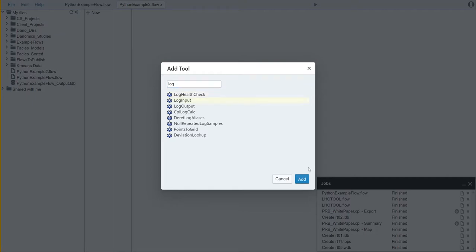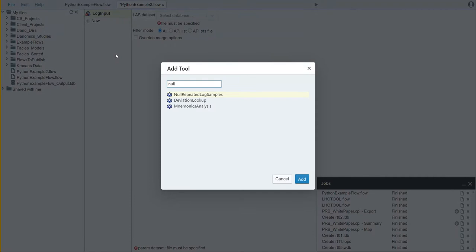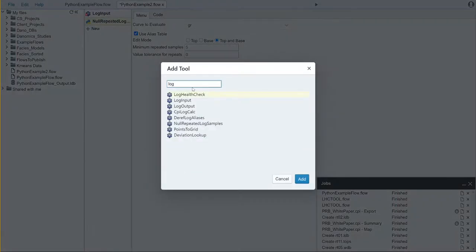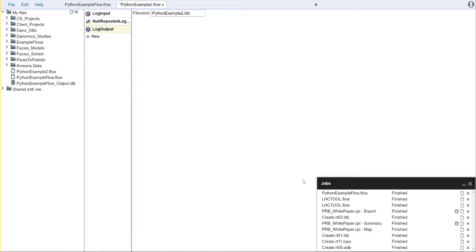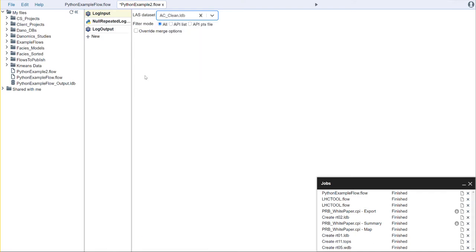So we're going to start with log input. Then we're going to use one of the example tools that we built. And we're going to use this null repeated log samples as our example. And then we're going to have a log output block. So let's set up each of our blocks. So here in the log input block, once again, I'm just going to select this database.